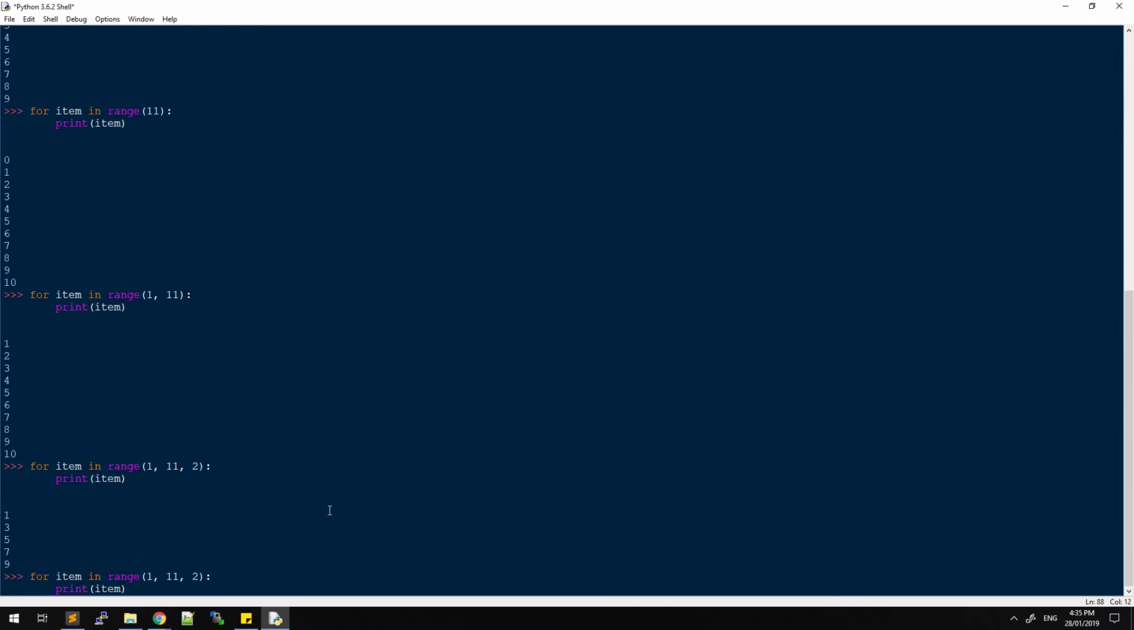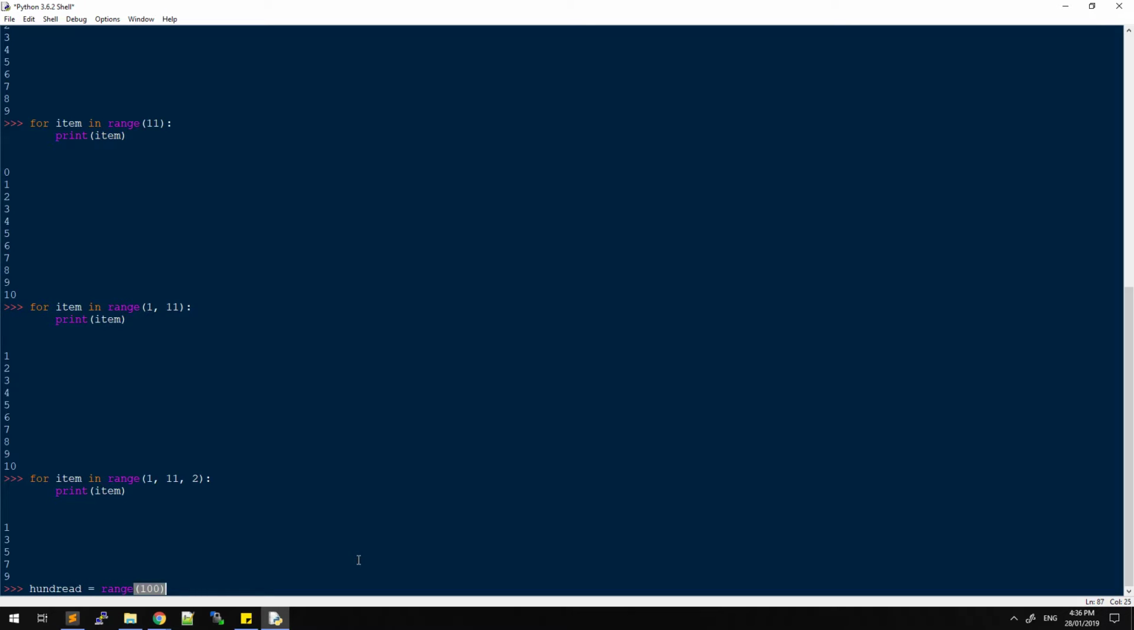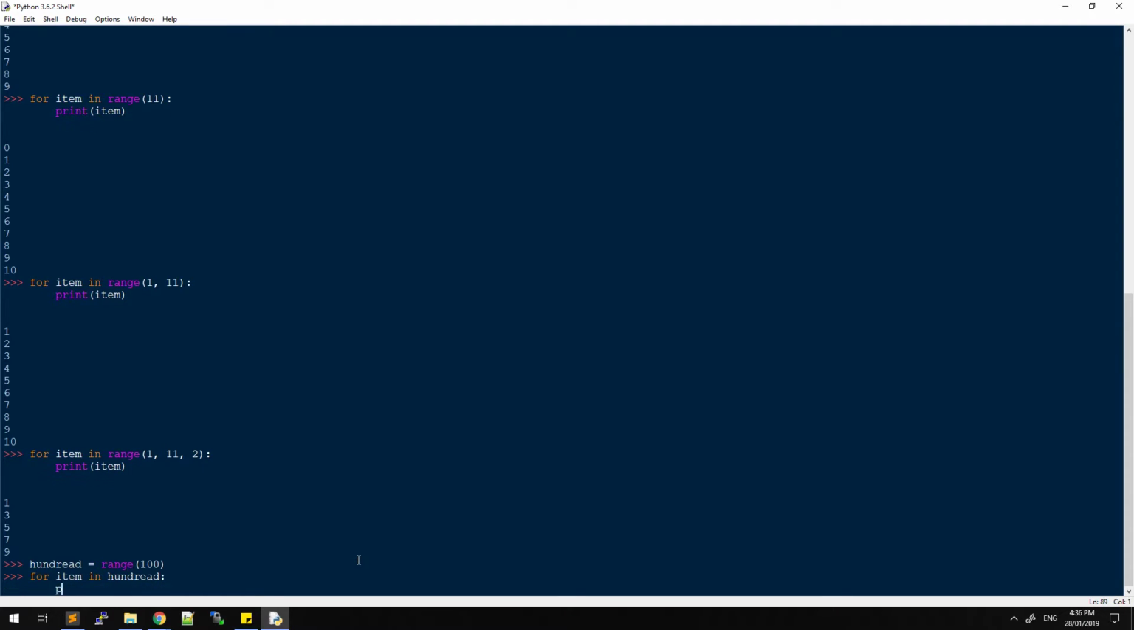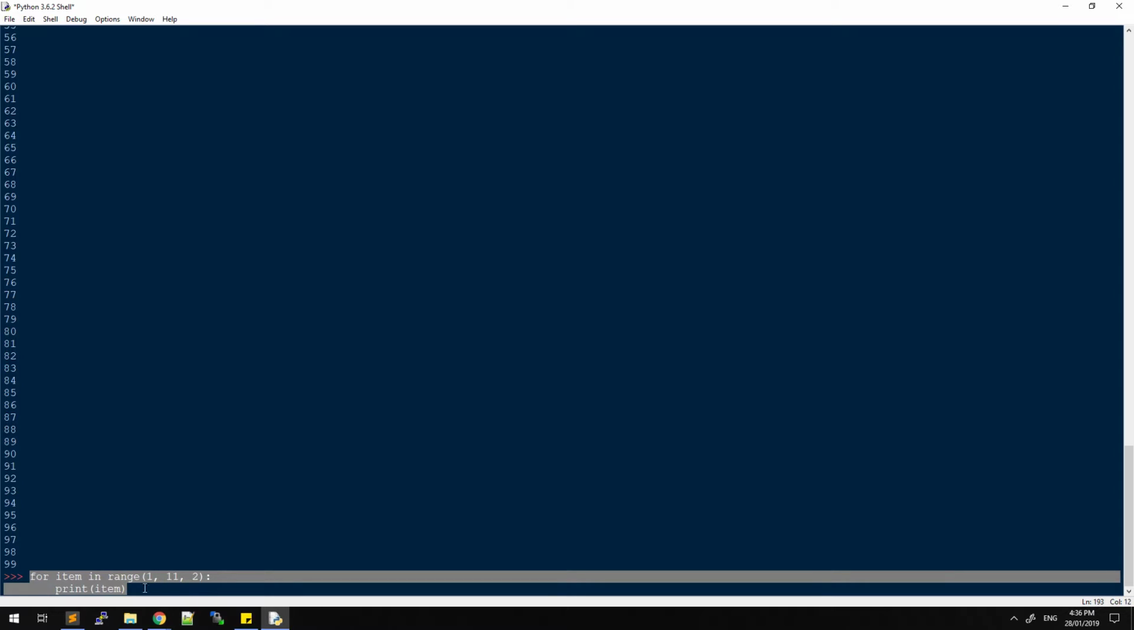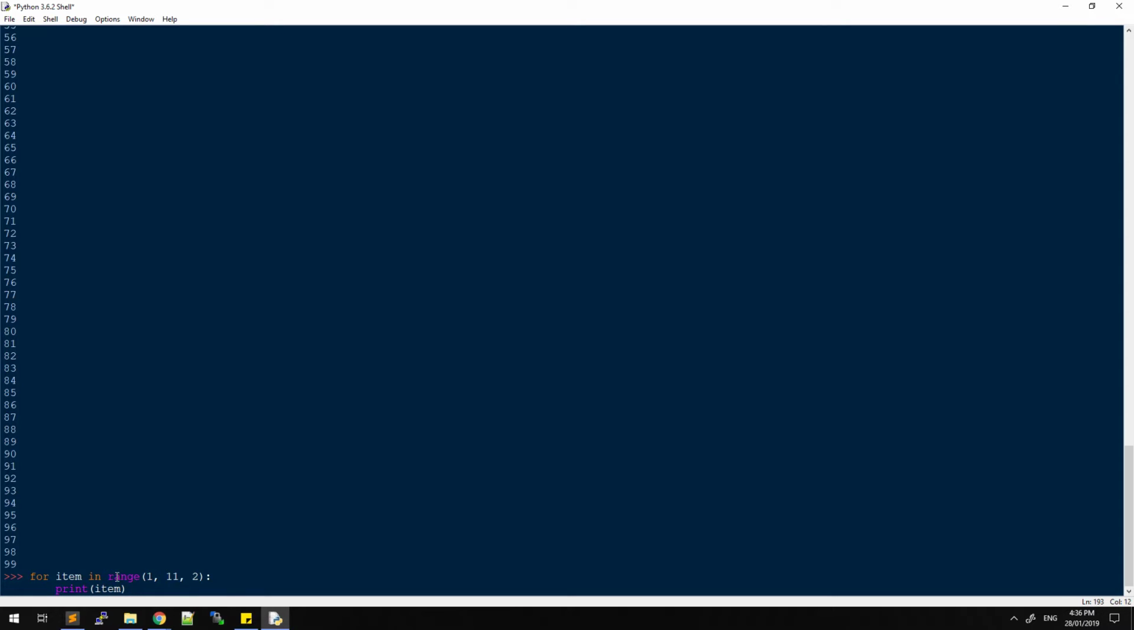You can use the range function on its own. So you can do x equals to range 100, and then you can do for item in x, print item, and it prints 0 to 99. You can do that as well. All I'm trying to make clear is that range is not a function used only in a for loop. It's a built-in Python function that is used quite a bit in for loops, which helps us iterate through numbers for the given range.